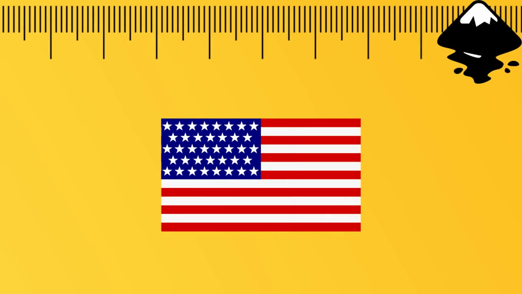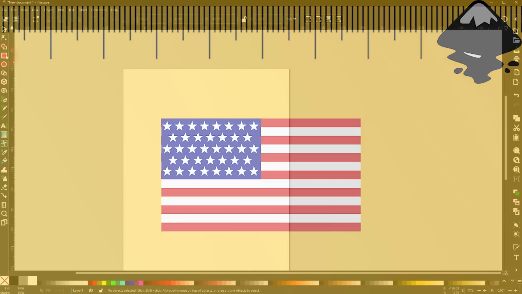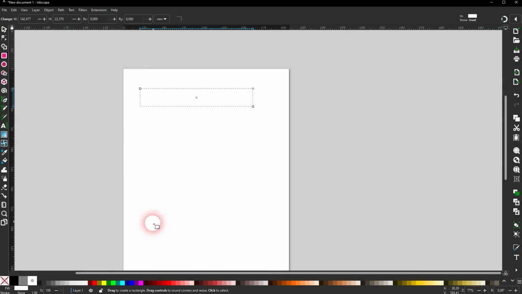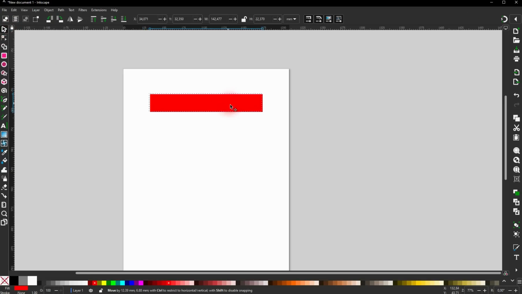Now it's up to you to create the American flag. It doesn't have to be perfect. So I know there is a specific number of stars. We're just going to create an idealized version of it.